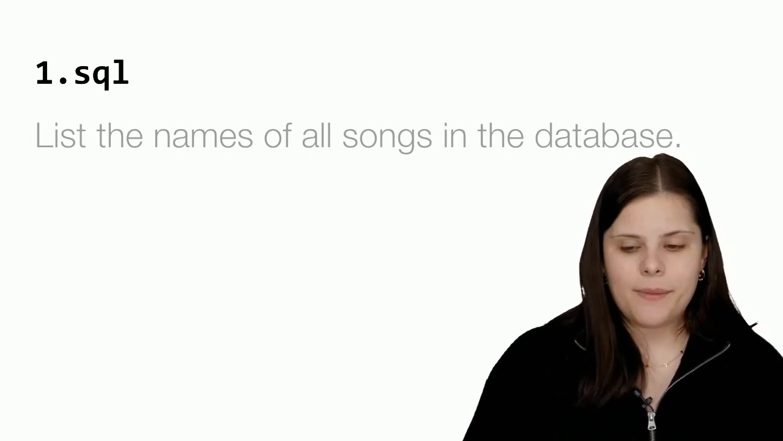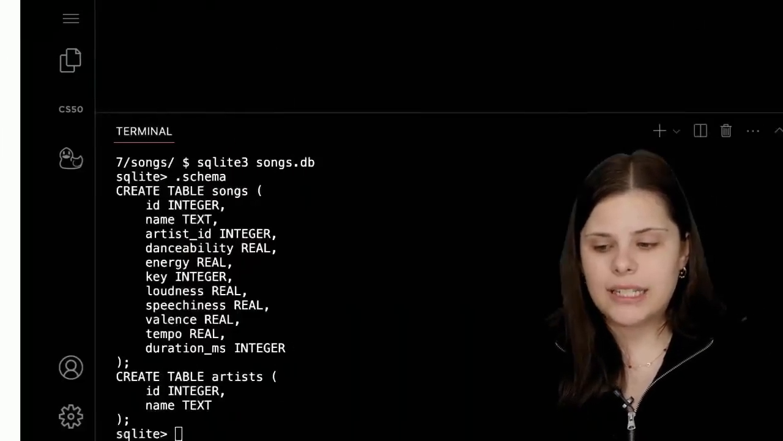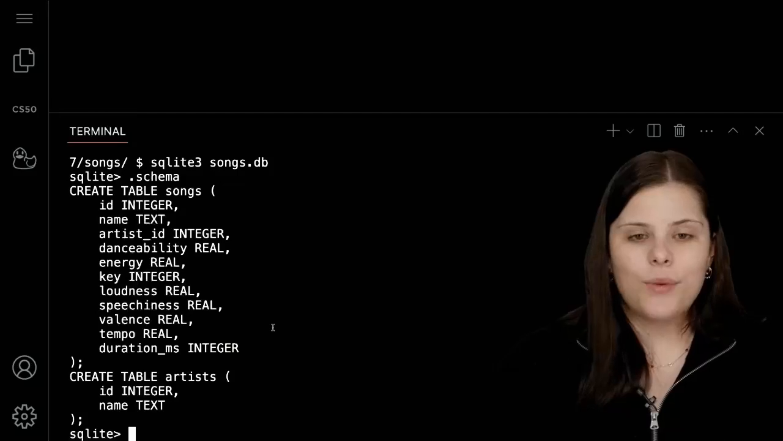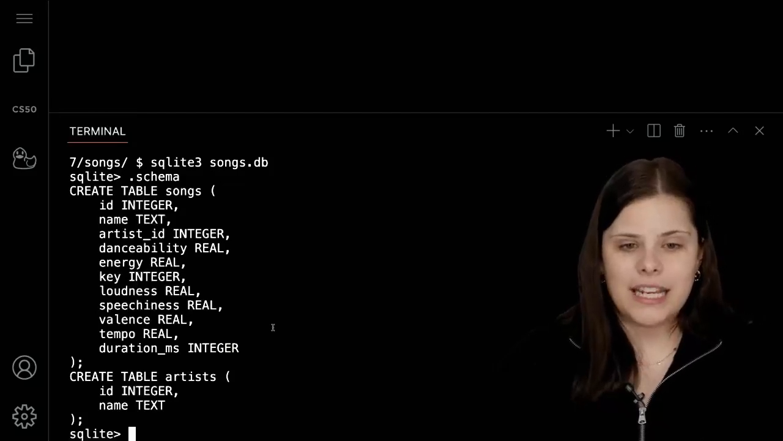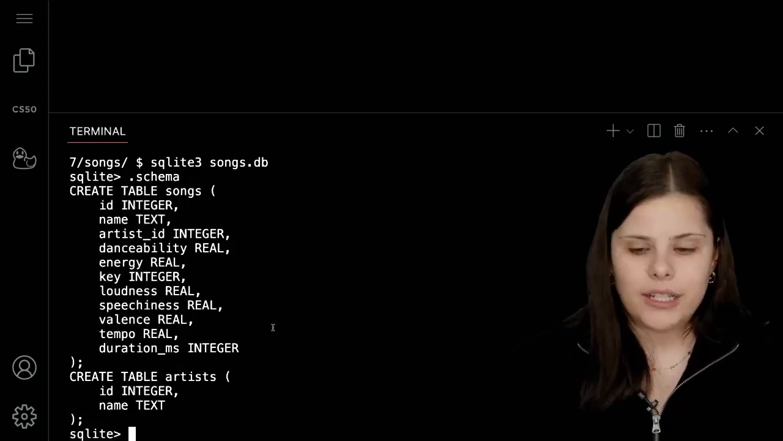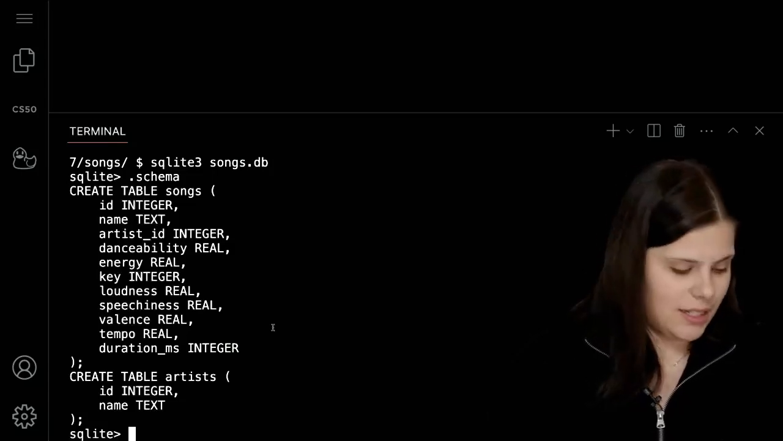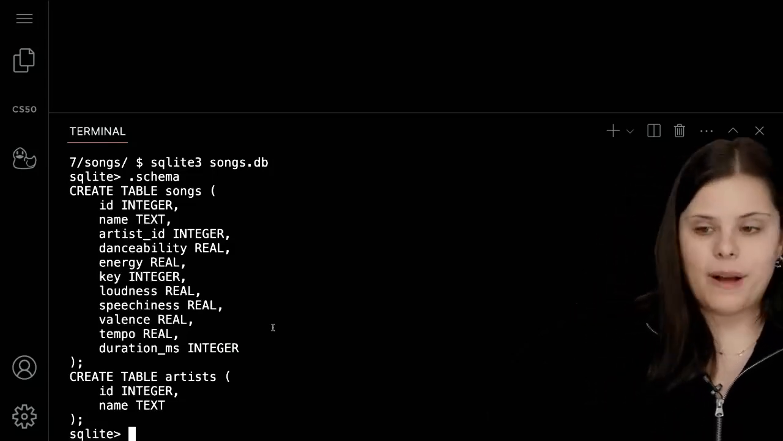Okay, so maybe let me go back to our schema. And if you want to type in the chat, how would I go about selecting all the song names in my database? How might I go about that?